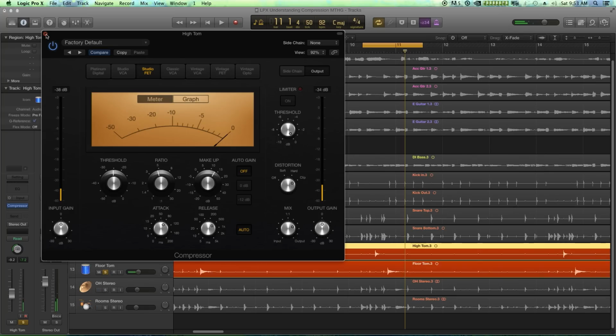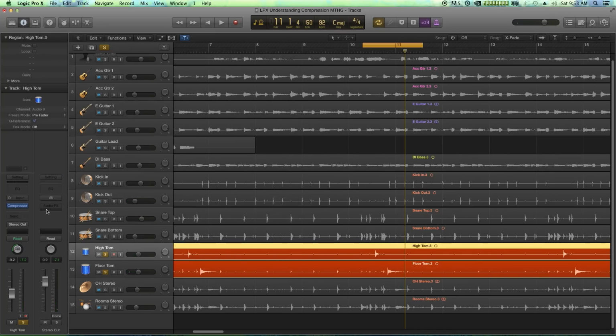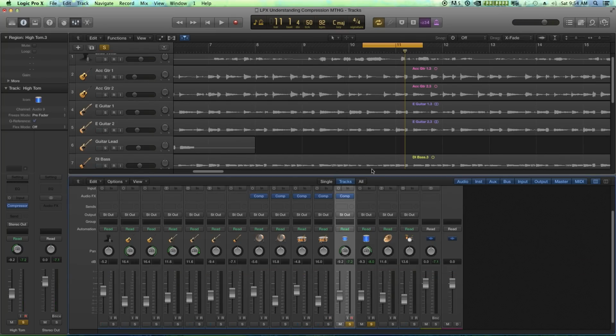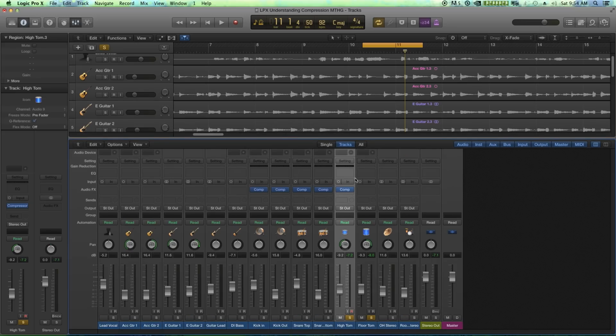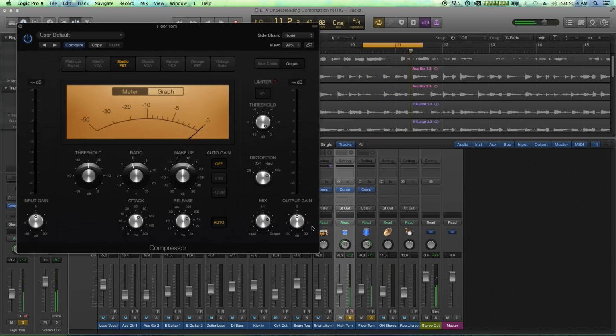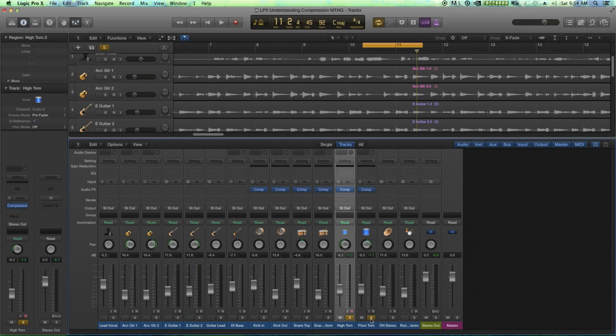Cool. Let's copy that exact same setting over, just holding Option, over to the floor tom. And let's pull that release time up a bit more on the floor tom. I pulled the compression amount up a bit too, just to compensate for the fact that the low tom rings out quite a bit more.